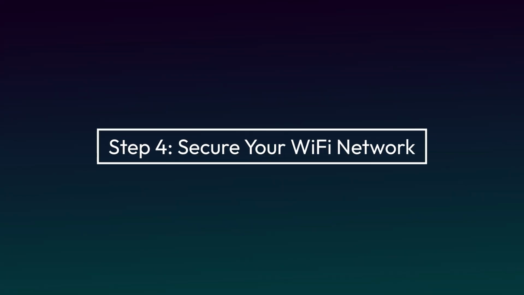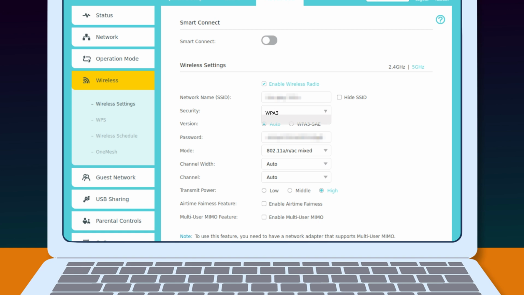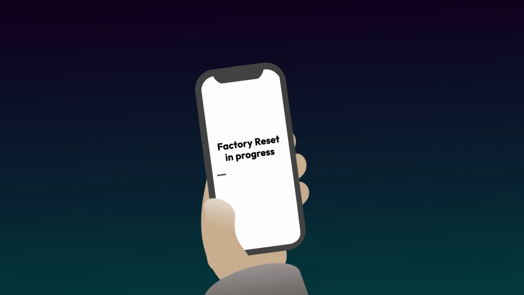Step 4. Secure your home Wi-Fi. If hackers access your device, they might try to breach your network. Change your Wi-Fi password and update your router firmware. Step 5. Reset your device. Some malware hides deep in your system, so if your device is acting strangely, a factory reset may be the only way to remove it.